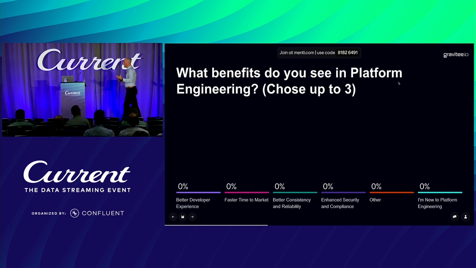So some of you may already be working in organizations, maybe you already work in platform engineering teams, or you're consumers of those teams. If you have experience with platform engineering, it would be great to see how you would rate those different benefits that I'm outlining right here.